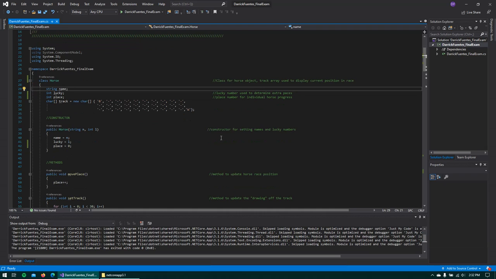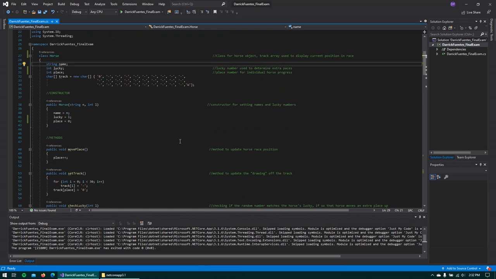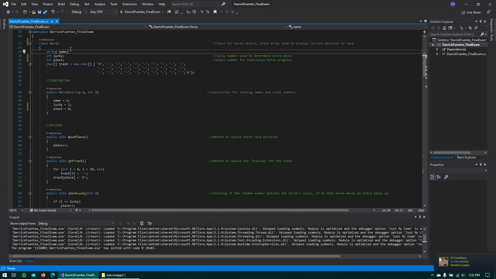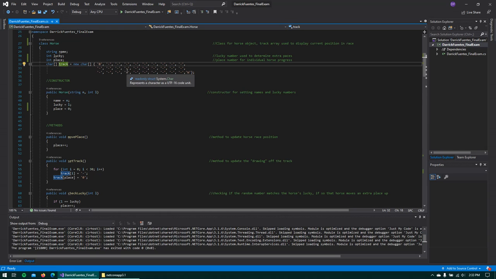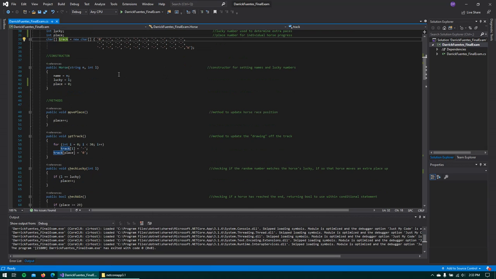All right, so going through our actual code, at the top we have our horse class. Within it, we have a string for the name of the horse, an integer for the lucky number, another integer for the place, which we actually use within our track array, our track character array, which together help draw out the track for us. So that way we can show the user a visual representation of where their horses are.